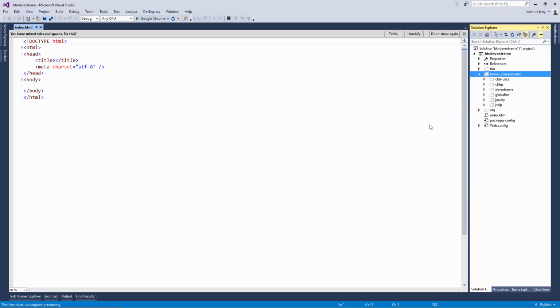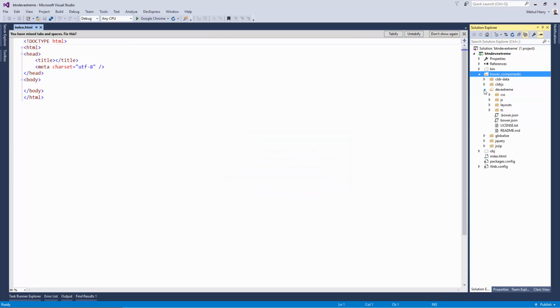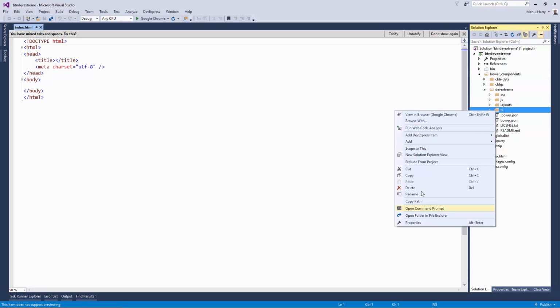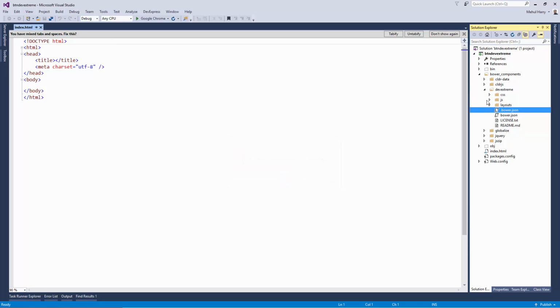Now when you do this, you may see a dialog pop up that says, hey, this project is configured for TypeScript. Do you want to go get the NuGet package for TypeScript? I'm going to say no because I don't intend to use NuGet. But the reason it does this is because DevExtreme includes the TypeScript bindings. Now, I don't need this, so I'm going to right click on that folder under bower_components, devextreme, ts, and just hit delete. All right, now I've got the packages that I need.